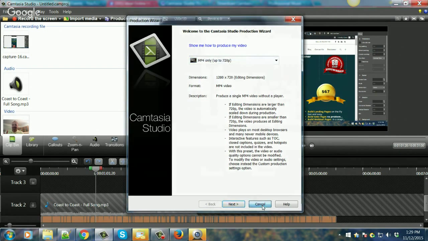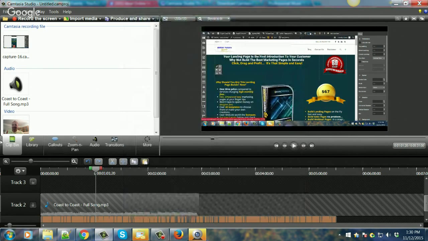Then it takes a little while for it to produce. Once it produces, it generally puts it from your video file into the pictures file. I don't understand why, but that's where it does. Then you can take it from there and upload it to YouTube.